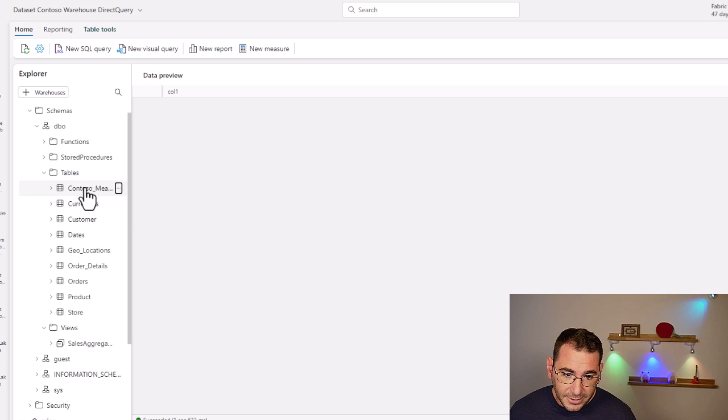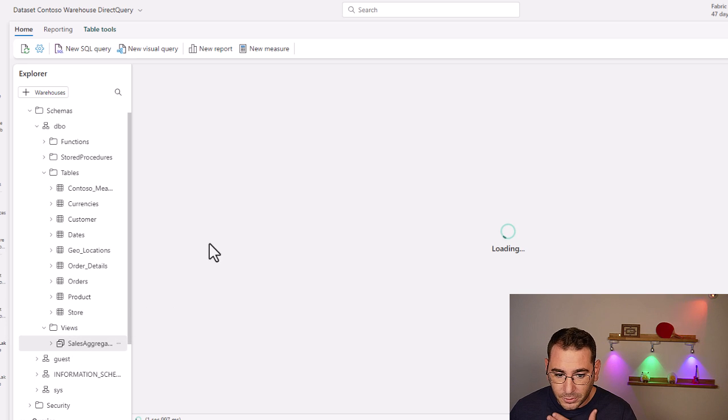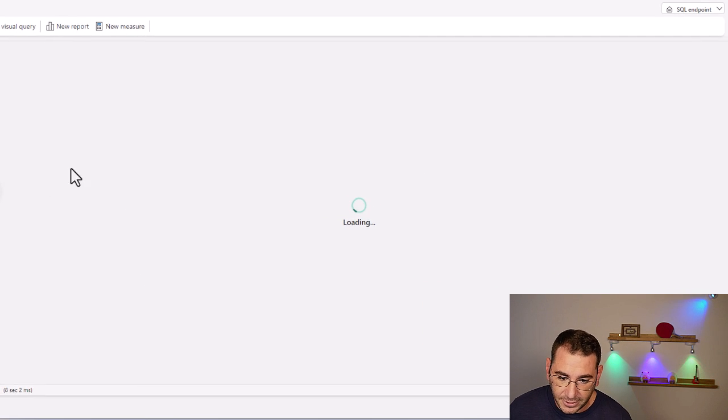So I decided I'm just going to stick with the empty measures table that's going to load into the dataset. And then once I wanted to create a computed column or calculated column in an aggregated view, I created a sales aggregate table. And this is going to take a few seconds.